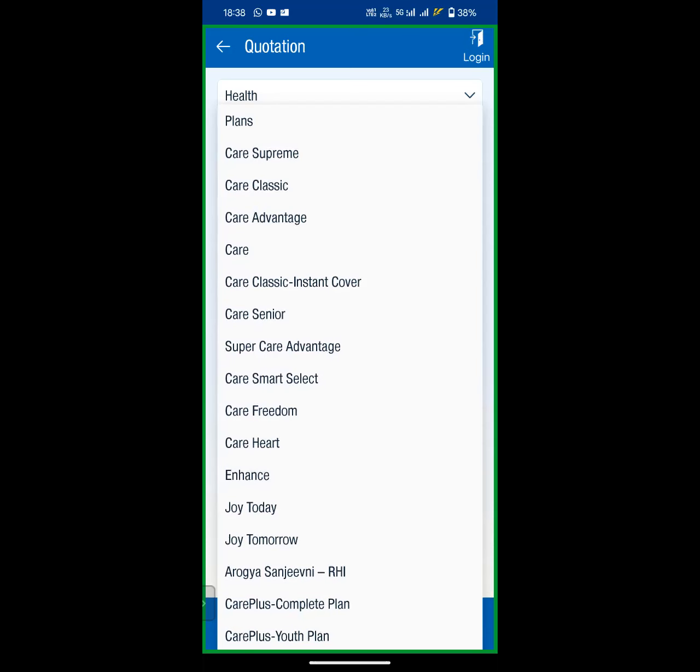So in this meeting, I'll just brief on how we can calculate these premiums. And the fourth one is Care plan. Even this is one of the oldest plans which we are currently having. It is there from the inception of this company. Care Classic Instant Cover, Care. Even we are ignoring the Care Classic Instant Cover plan as of now.